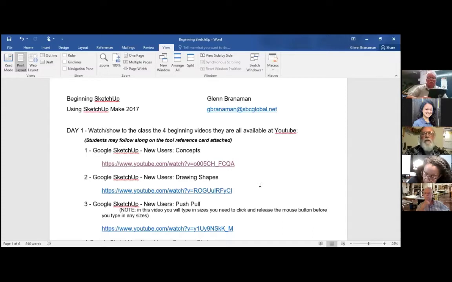The one big thing about SketchUp is I really believe you're going to need to have a mouse. Some people say they can do it all with their trackpad, and I just don't find that real convenient. You really need a plug-in mouse to be able to use it. If in the chat you send me your email, I can forward this Word document to you, and you can follow along with it.